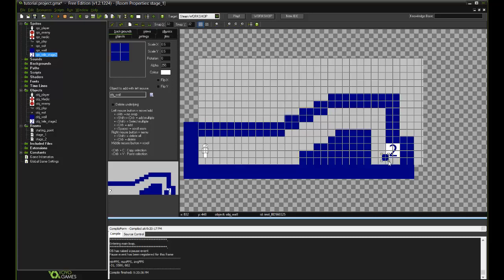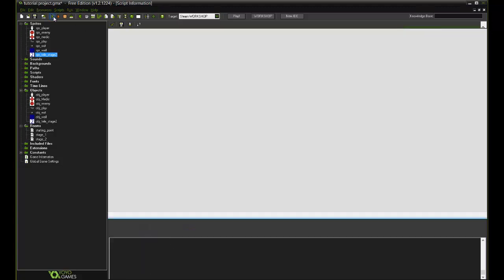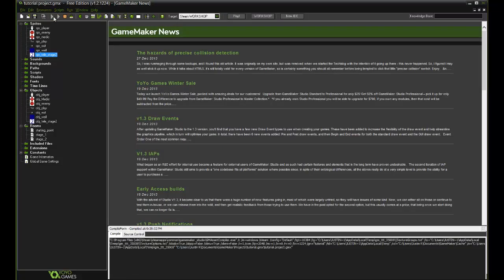Put it right there, put another. So is that the side of the wall? Yeah. So you should just fit into there perfectly. Okay. So now we can click the check mark. Oh wait, should I remove them? No. There we go. Let's play.